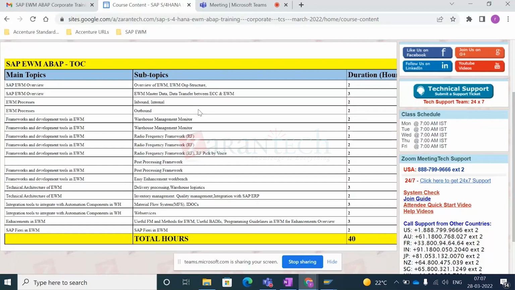So in these initial four sessions, you'll get the idea of how the EWM system works. Then we will cover the additional topics required in EWM: what frameworks and development tools SAP has provided in EWM to manage handheld devices, and also to do the reporting in EWM. Then we'll cover how to communicate with external systems, what interfaces, automation components or tools SAP has provided to interact with external systems, like the automation systems, carousel and conveyor systems in a warehouse. We will cover the integration tools SAP has provided and the technical details required.